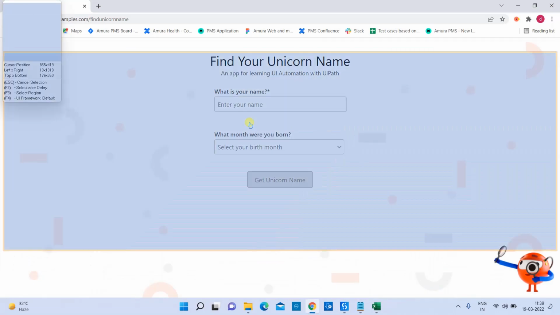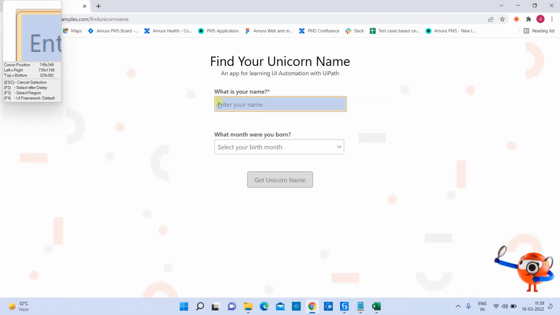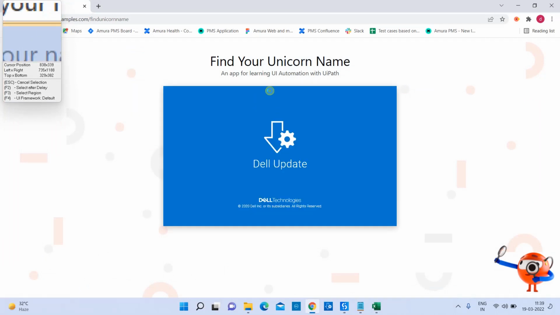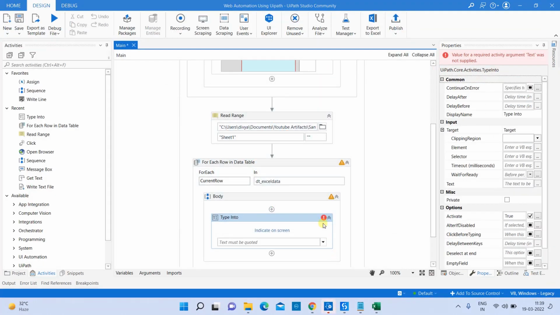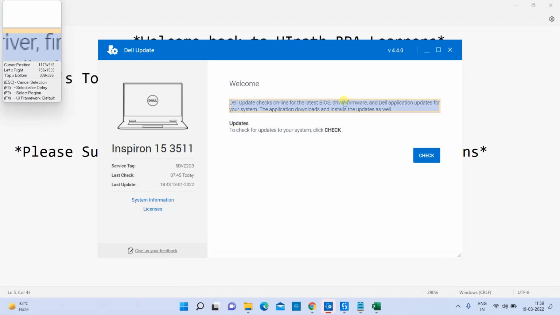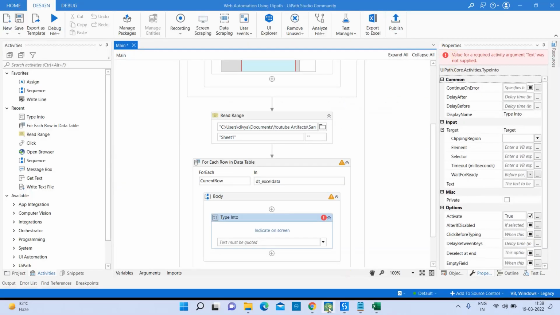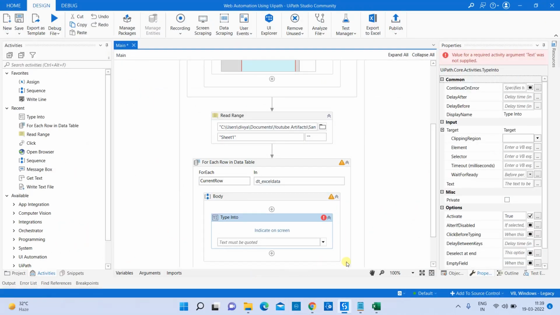Now indicate on the screen and indicate it here. So it says that I'm indicating the name field. Just a minute, by mistake I have clicked on this Dell updates. Okay, fine. Indicate on the screen. Sorry, while navigating from the browser to UiPath, I clicked on my Dell updates by mistake, so it opened.